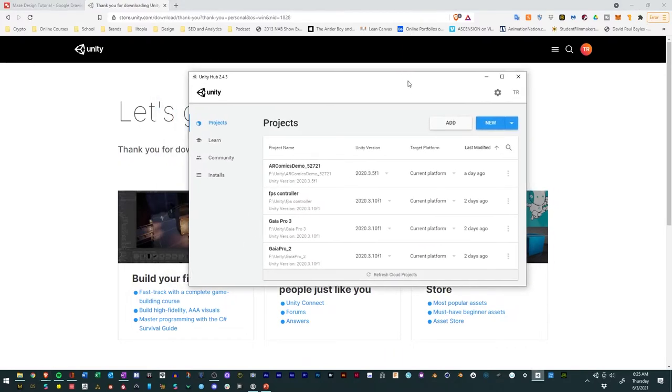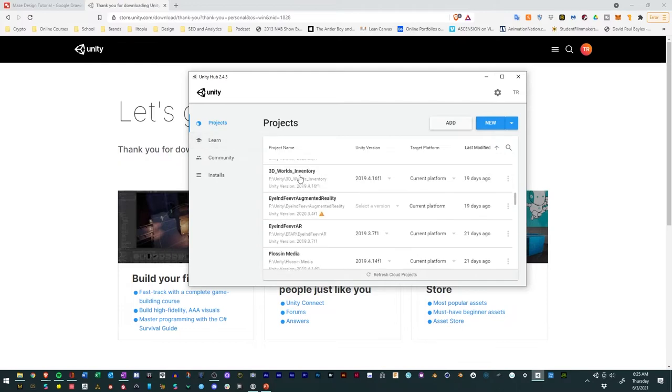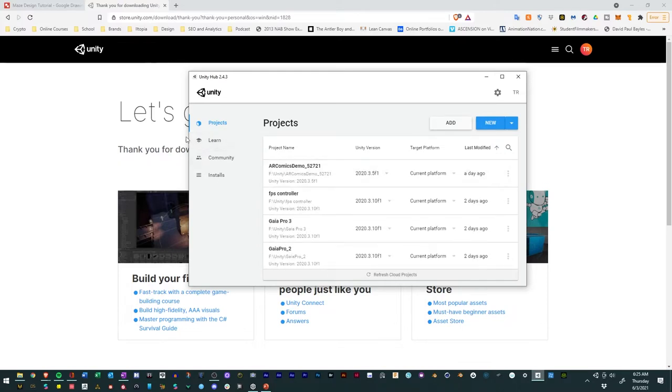And so once you have Unity opened, you'll start off with the Unity Hub, which is where it will download. And just a brief rundown of what the Unity Hub is, it's essentially a portal for you to open up your projects. And so the way it works is you have your projects here. You can add projects and you can create projects with the new button. And these are the list of projects that I already have.